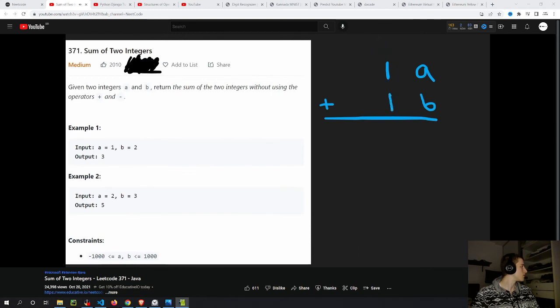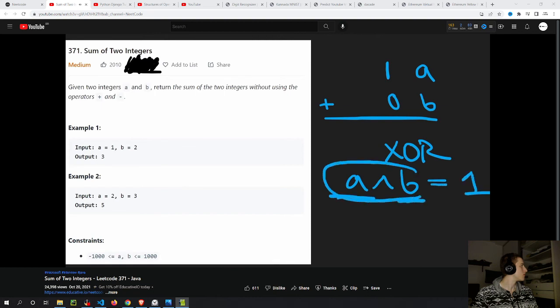But if they're both 1s, then we'll have a 0 in the output, and if they're both zeros, then we'll also have a 0 in the output. So what we have discovered is actually a logical operator called XOR, or exclusive OR. It basically means only one of these two digits is 1, then you'll have a 1 in the output. If both of the digits are the same, then we'll have a 0 in the output. And that's exactly what we need in this problem.